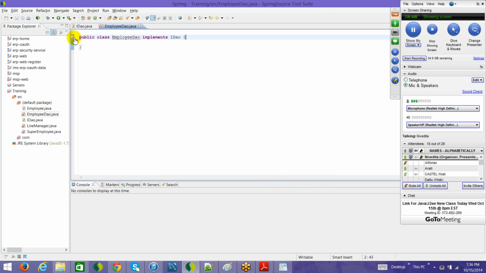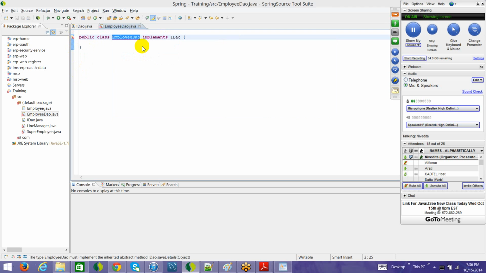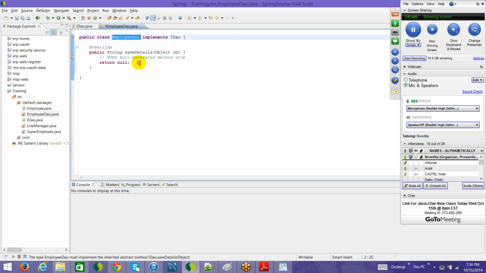Now since it's an interface, by default it says that you must implement the methods because you are implementing the IDAO. So one way is that you can go and manually write it here. What Eclipse gives you an option of is to just go and add unimplemented methods, and it puts the methods here. Now here you define whatever you have to do, like go to the DB, save the data, and then return a value back. So this is how we do it.